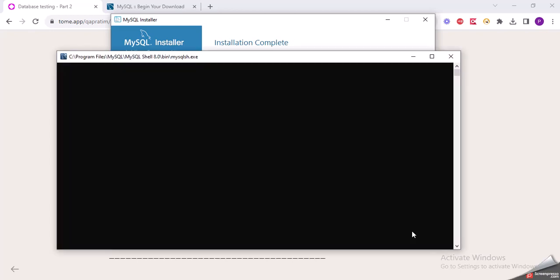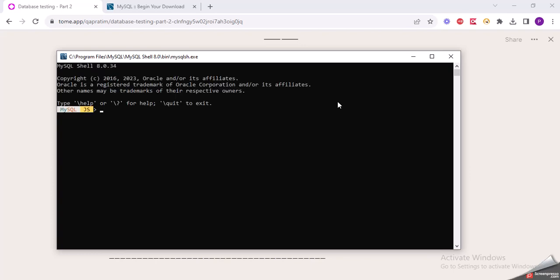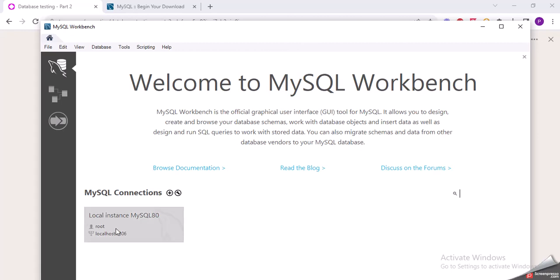And then finish. So you will be getting this command prompt. So this command prompt will open. So you can use your SQL queries from this command prompt, as well as you could use the MySQL setup, like the MySQL Workbench. Okay, so local instance MySQL 8.0. So I will be using this.